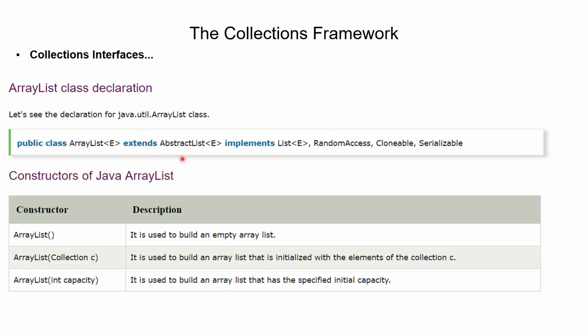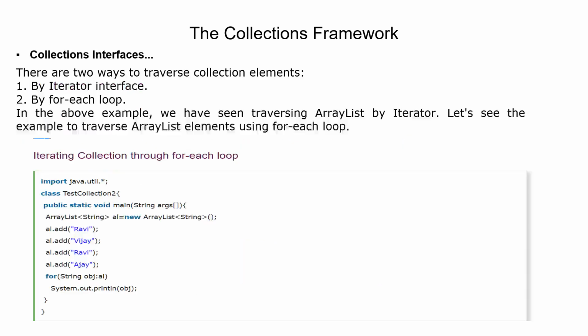So the array list class declaration, we can see it here for importing the java util array list class, and there are three constructors. The constructor, if we don't pass anything, is used to build an empty array list. If we pass in a collection to array list, it's used to build an array that is initialized with the elements of the collection. And if we pass in an integer, it's used to build an array that has the specified initial capacity.